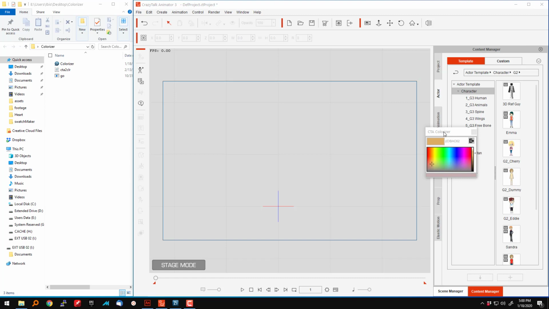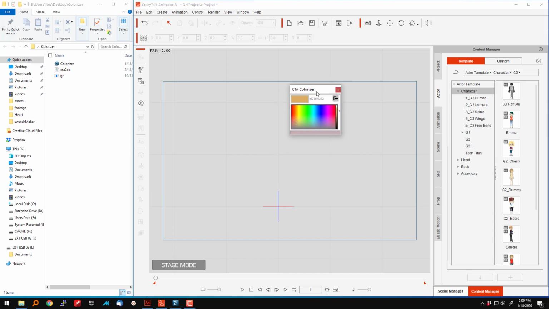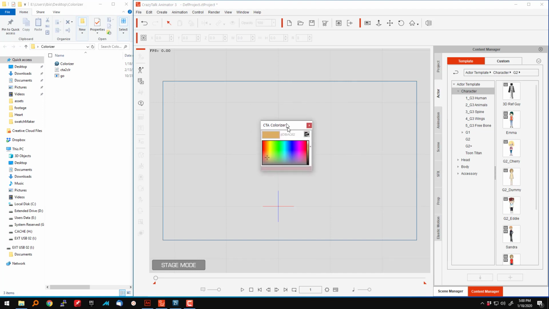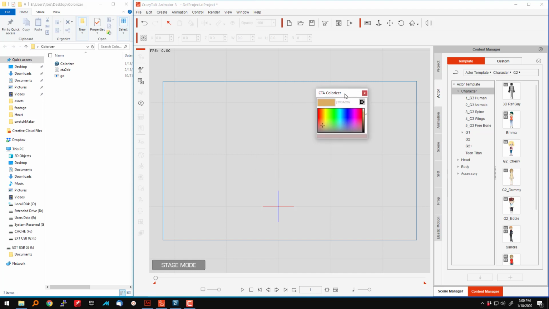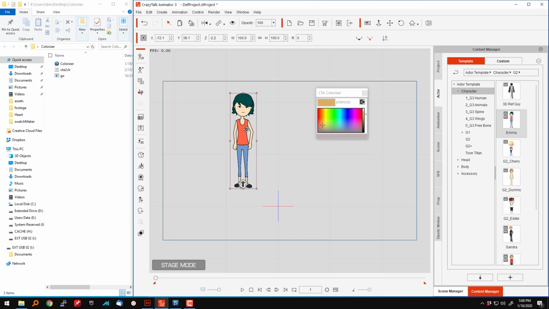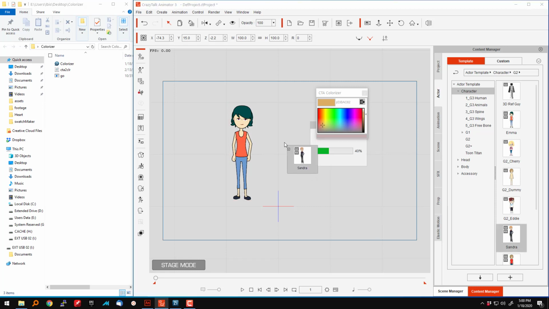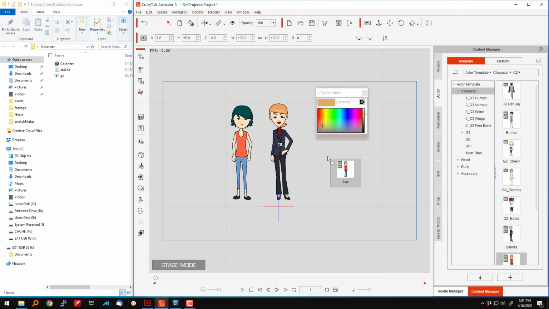Okay, so this is a sort of color picker plugin that I've developed for CrazyTalk Animator to bypass some of the limitations in the coloring system. What it does is basically it allows you to create custom stylizers for your objects that you can use to more easily recolor your characters.